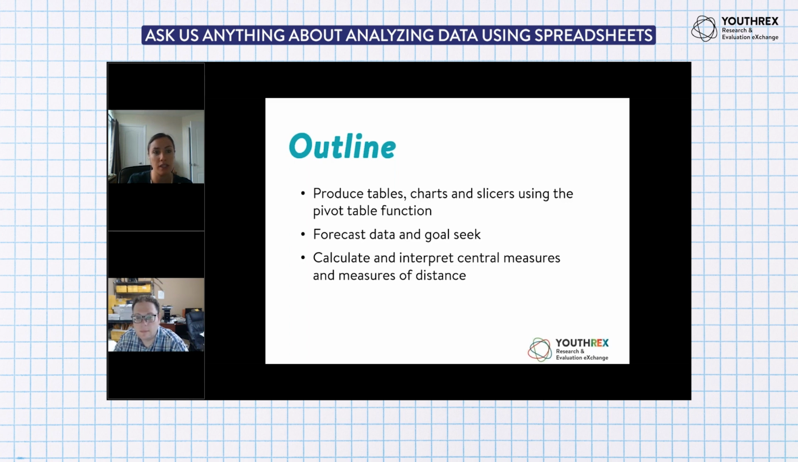So specifically, this allows us to look at producing actual tables, charts, using the pivot table function. And I think we'll have a lot of conversations around pivot tables today, because just seeing what was on the discussion board, there's a lot of questions around those pivot tables. So Sydney's going to really go into depth a little bit about those today. And then we also talked about calculating and interpreting central measures and measures of distance.